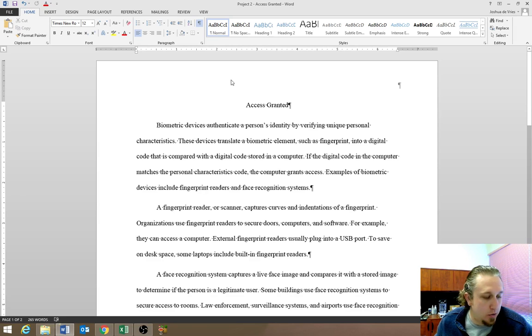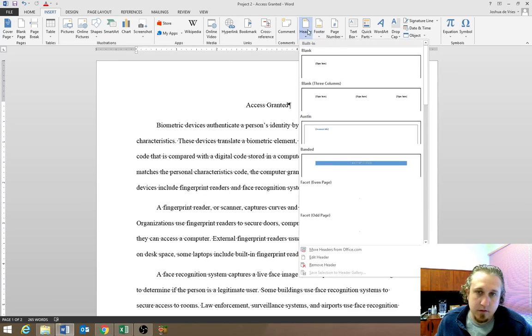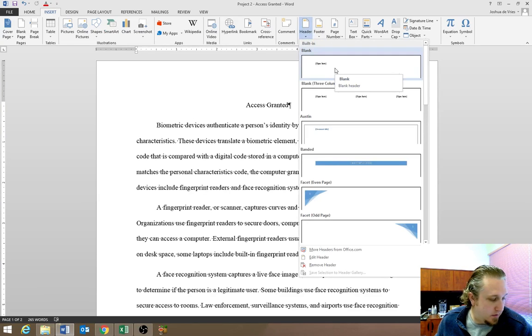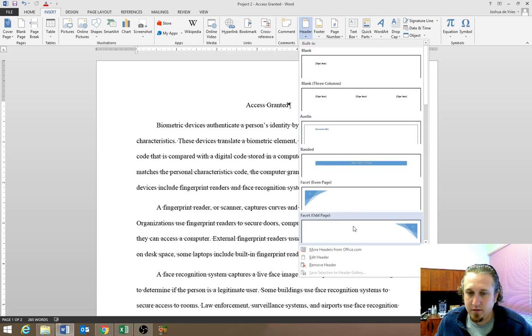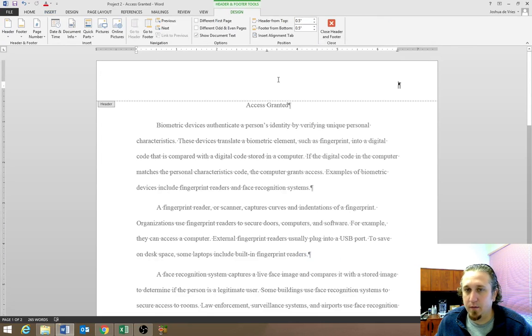So there are multiple options to access the header. The first way, as the textbook suggests, is they want us to click Insert, and then click Header, and then right at the bottom, Edit Header, and we can enter that way.